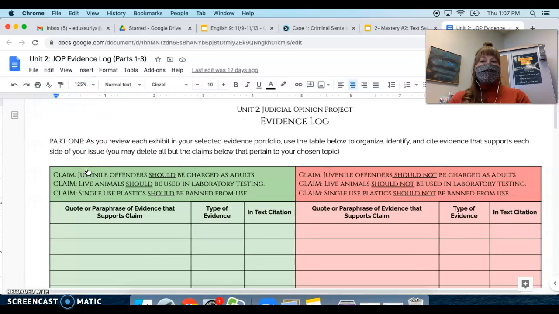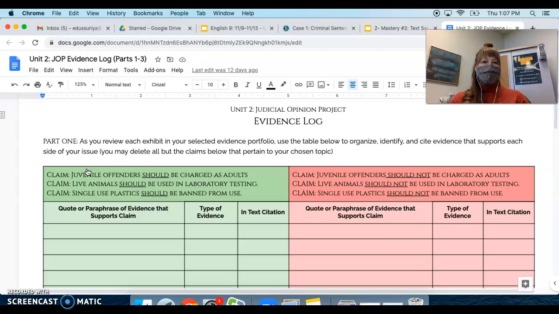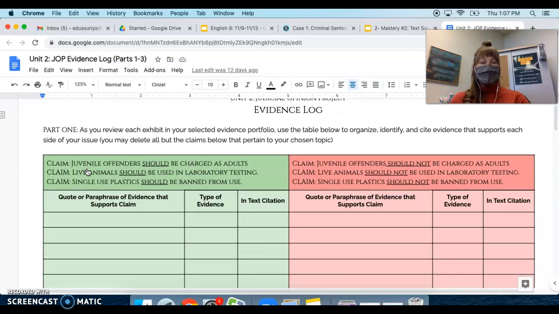Remember, again, we are focusing only on part 1 of this document. Part 1 is going to ask you to go through each of those various sources inside that Google Slides document, and from each of those sources, you're going to extract pieces of evidence that either support the pro side of the argument or the con side. All right, now that's really, really important.